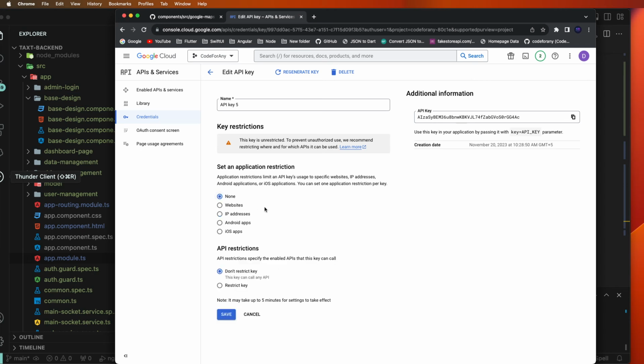Now we will not set any restrictions, but we need to remove the key after completing this demo so we don't take any risk. That's why I need to remove it. We need to use this key only for demo purposes.